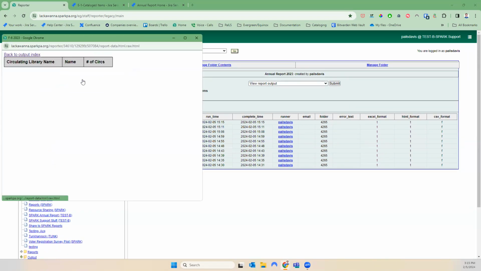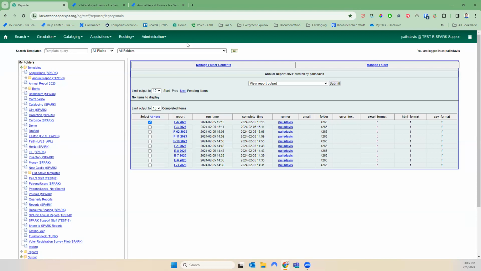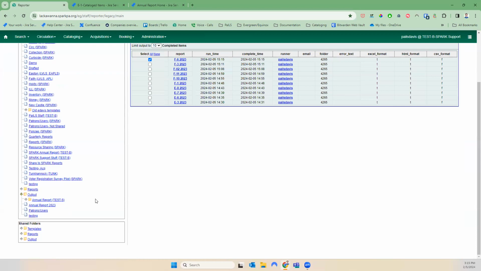All right. And I had no circ for my location. But you would then see the circulating library, the name of the shelving location, and the number of items that you checked out from that shelving location for your children's material. Again, if you have more generic shelving locations, please let us know. We'd be happy to help you run those reports for shelving locations based on call number.